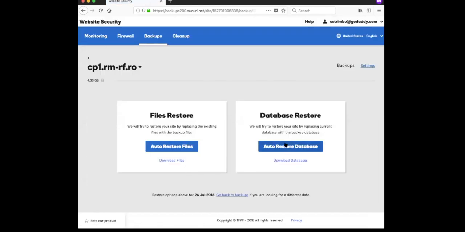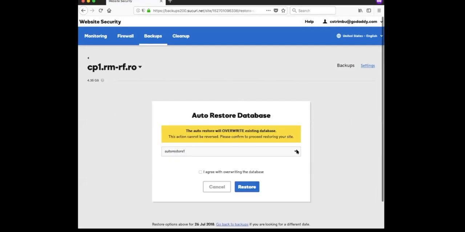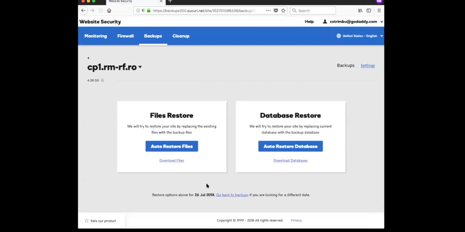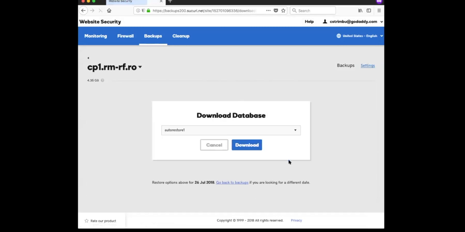With databases, it's really similar. On selecting auto restore, customers select the database that they want to restore, confirm that they agree that the current one will be overwritten, and they start the restore process. And for clients who prefer to restore themselves, we have an option to get their website on their computer and restore it themselves.